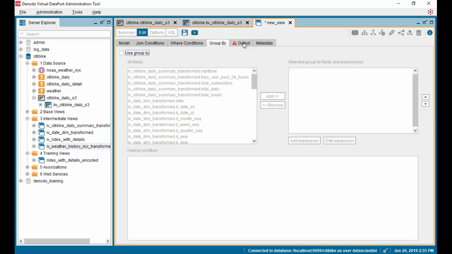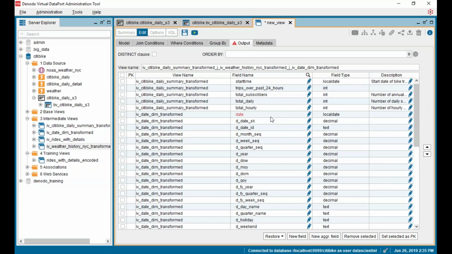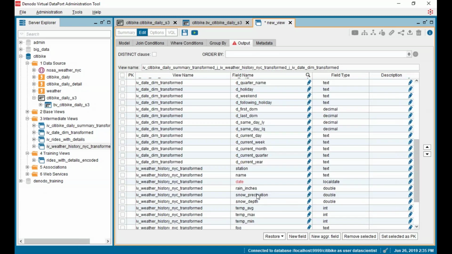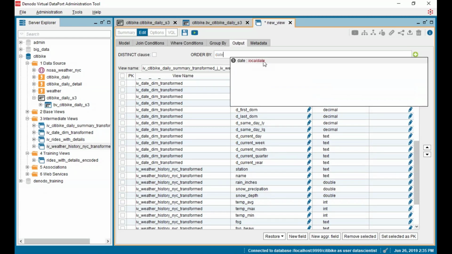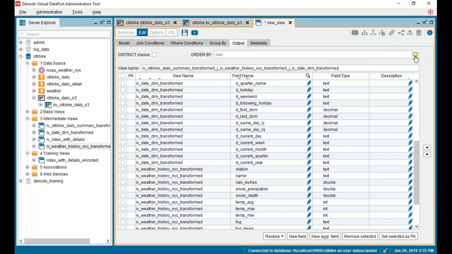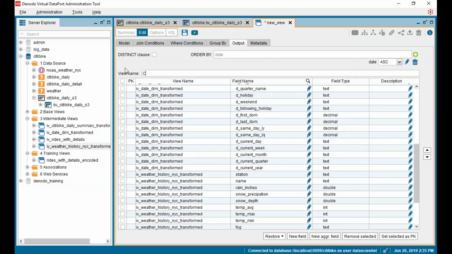If we wanted to group our data, here's our output tab. Notice that date is in red, we have a name conflict here. I could rename it. In this case, let's just simply remove it. We could do things like order our data, so let's order it on date. And then give our view a name.